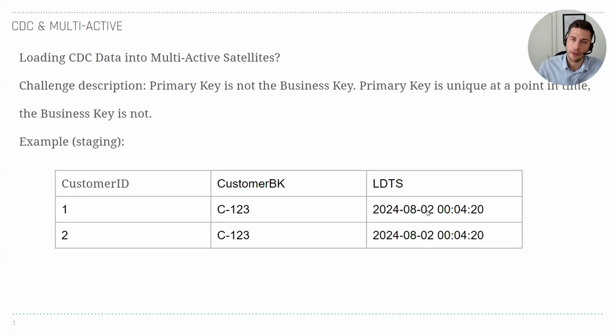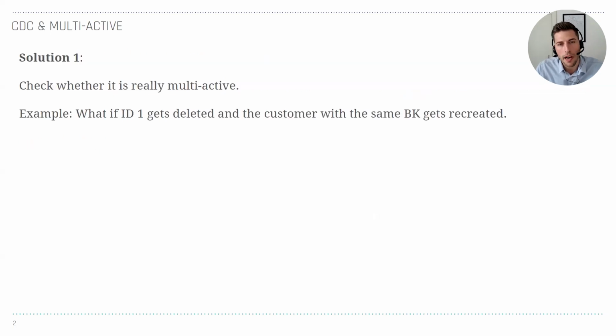Because I don't know the situation in great detail, as solution number one I would first check whether the data is really multi-active. In some cases it happens that, for example, a record gets deleted in the system and gets recreated with the same business key. Of course, because we create a new record in the source system, the technical ID changes now, right? That means it is maybe not multi-active. Maybe we have a sequence in the changes which happened, right? So this is the first thing I would check.